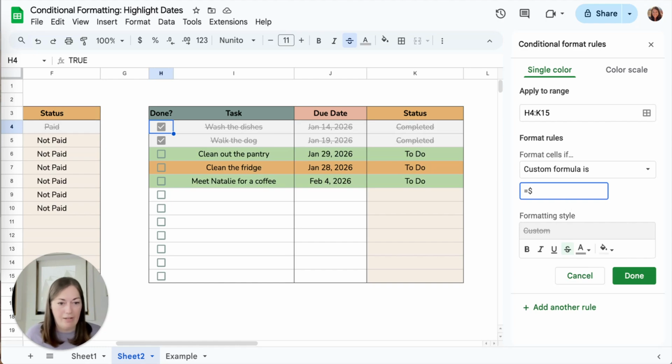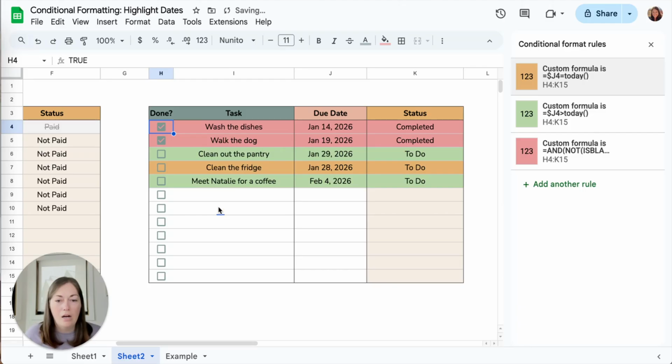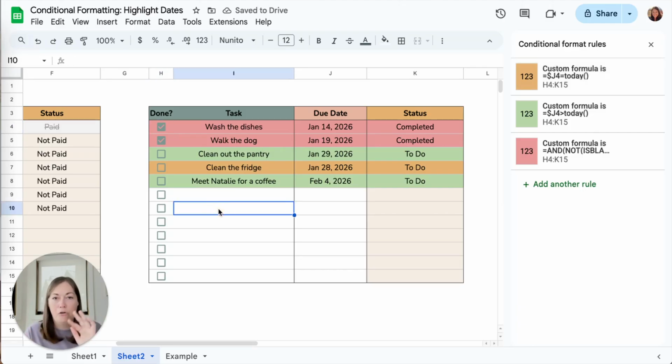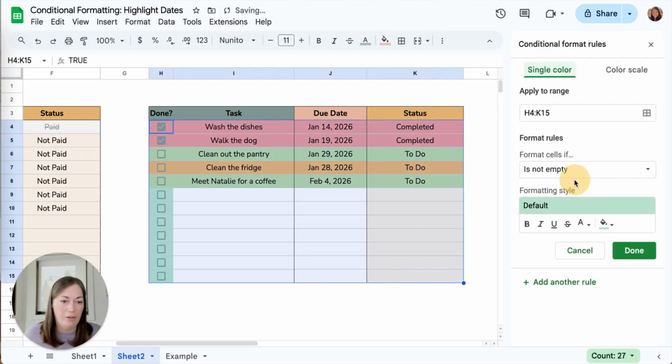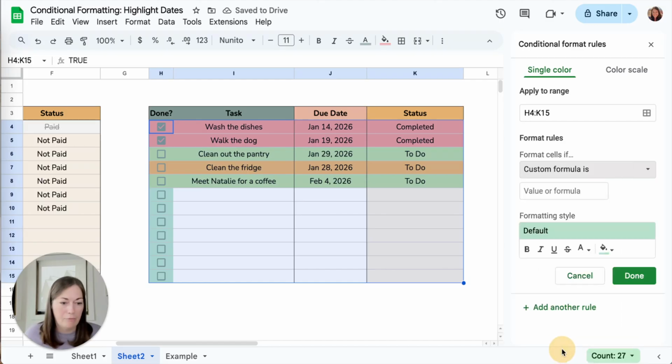If I didn't have any of that, and let me get rid of that, and click done. Oh, cancel it. I'm going to get rid of that rule. I just want to show you so you can actually see it go from red to gray again. So again, I'm going to select the entire range, add another rule. I'm going to go to Format Rules, Custom Formula is, and then we're going to reference the checkboxes.